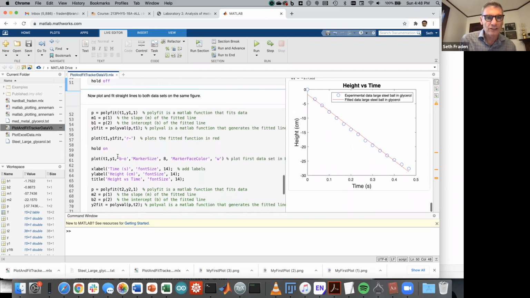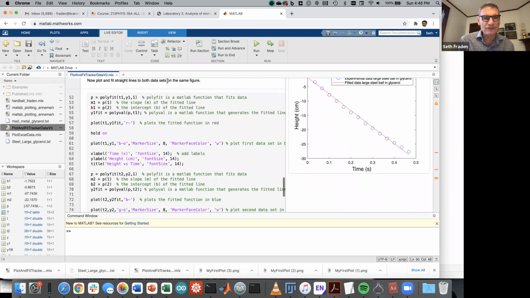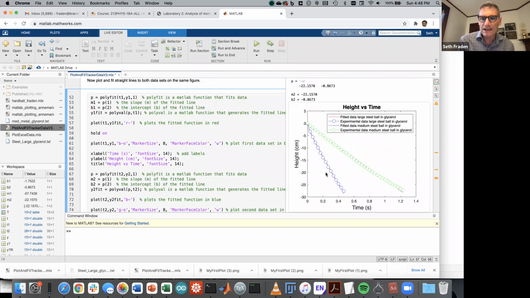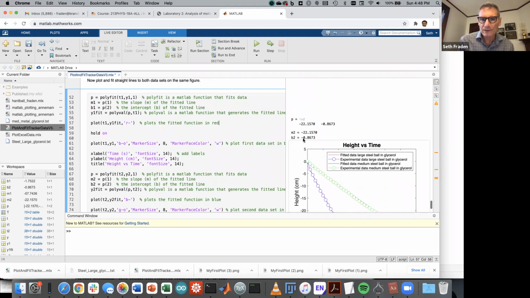And now if you want to plot and fit straight lines to both sets of data, then this is the code to do it. So let's run this code. And this is the plot it generates. So let's walk through it.